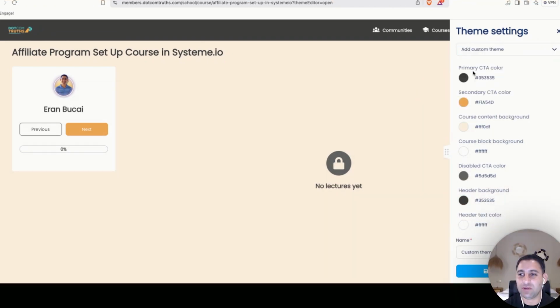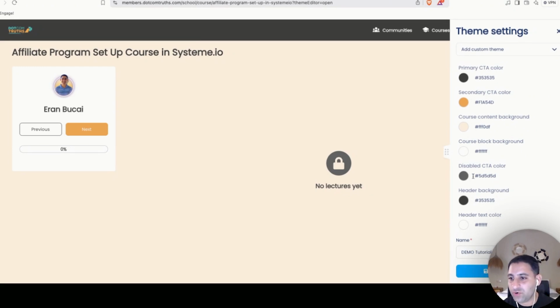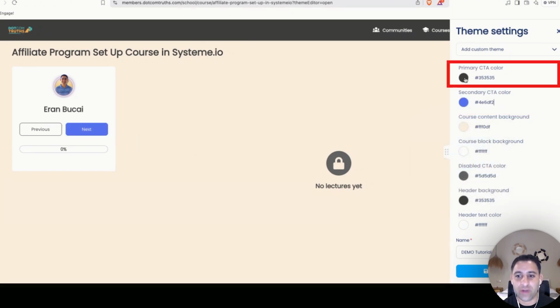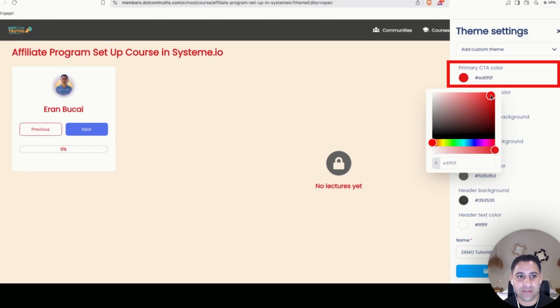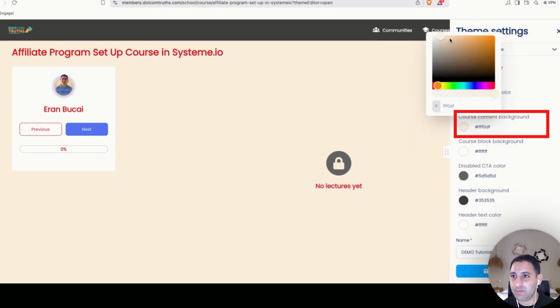So let's say you want to click on a custom theme. So you're going to give your theme a name. So I'm going to call this demo tutorial. And then you're going to basically play. So the buttons, you're going to make this blue and you'll see it will automatically change. Primary color call to action, you're going to change this to red and this is going to change this stuff. You're going to change the background color and we're going to make this green and like so.